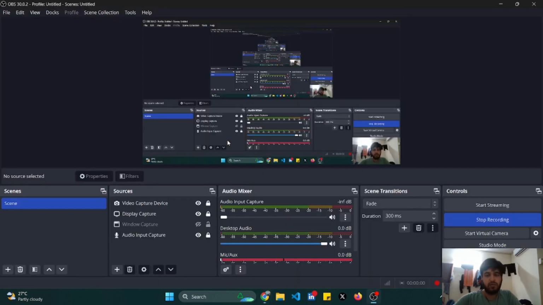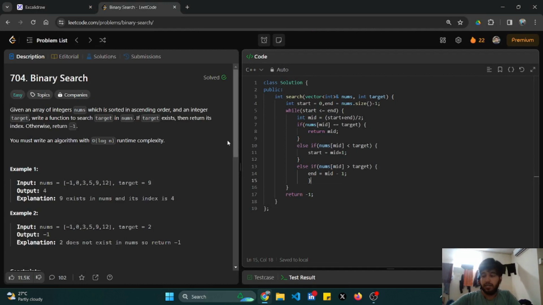So this was the overall solution to the binary search question. It is a concept that you have to use again and again. There are many questions related to this. So this was the overall solution.